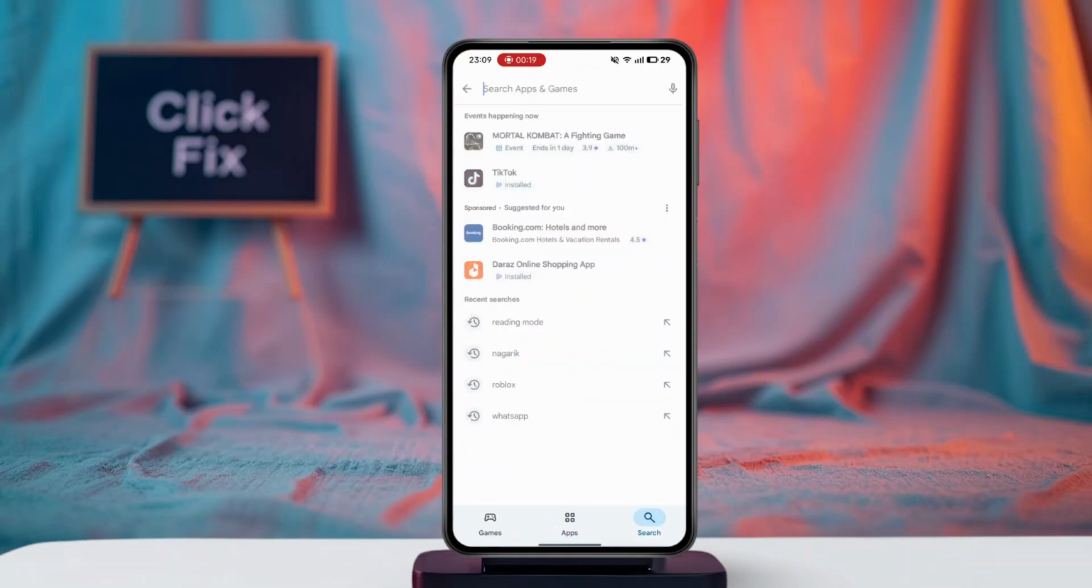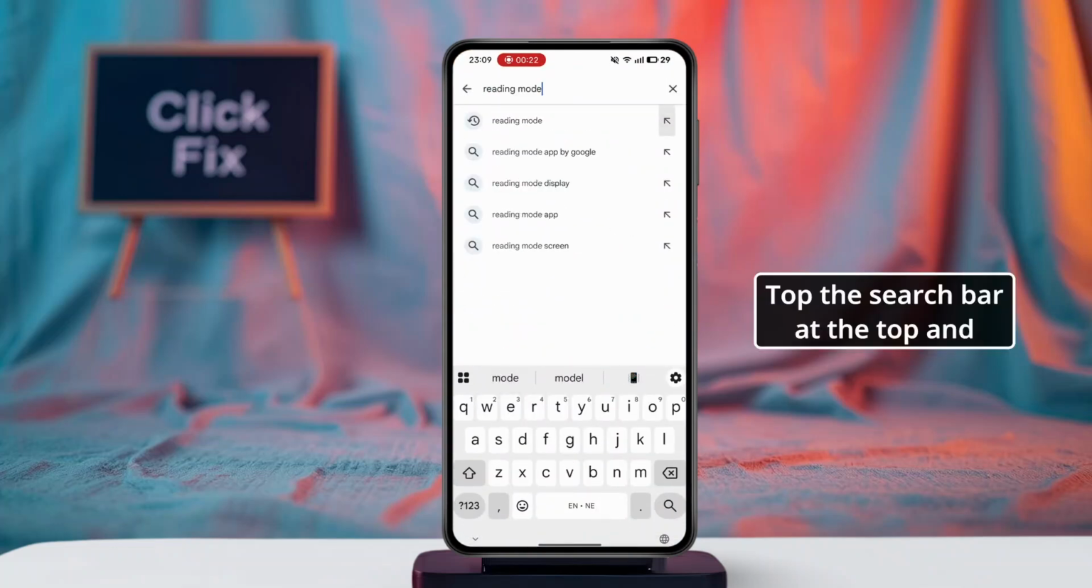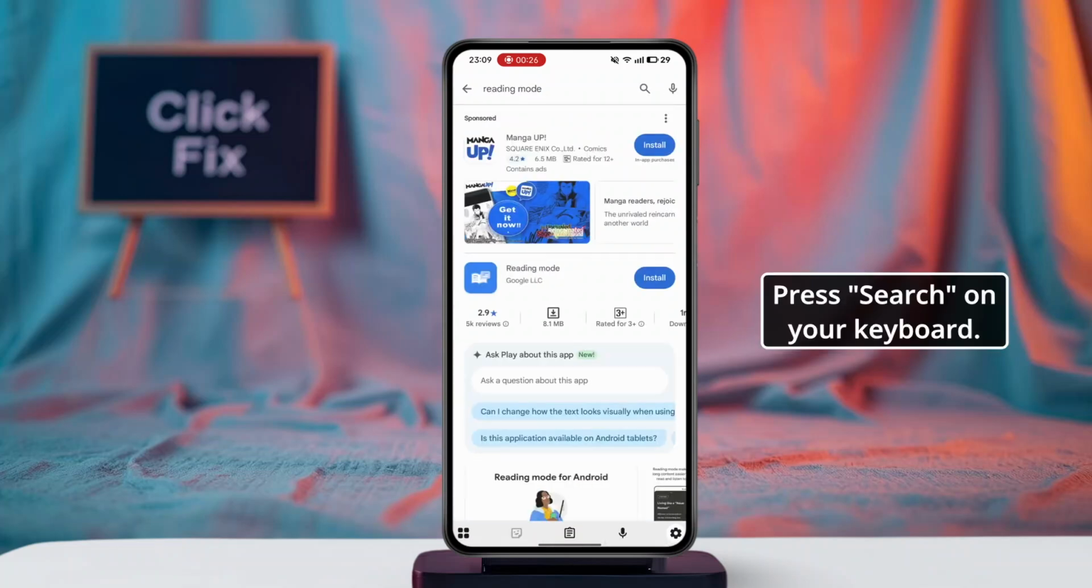Step 2. Search for Reading Mode. Tap the search bar at the top and type Reading Mode. Press Search on your keyboard.